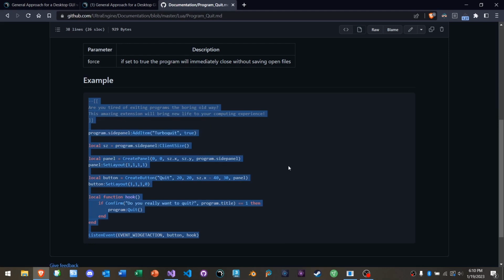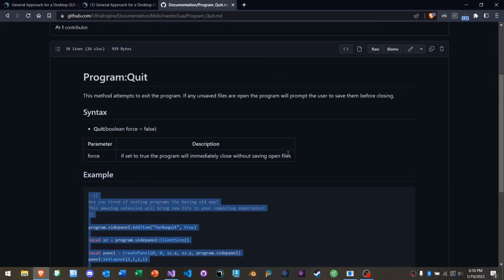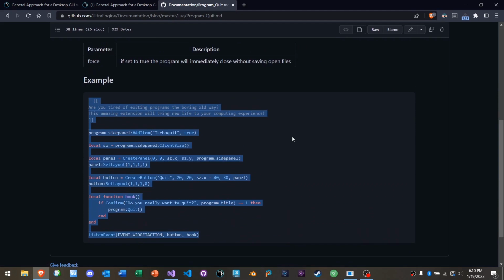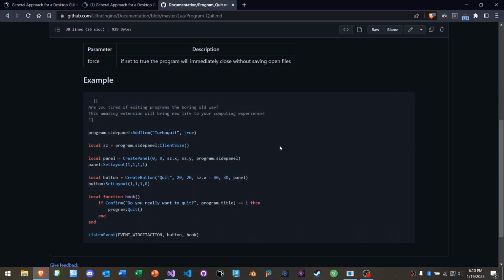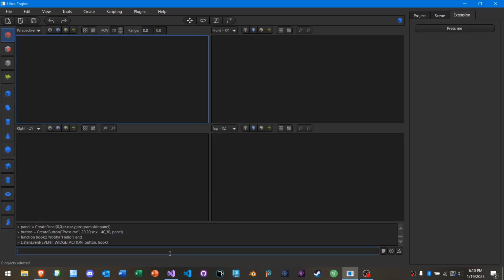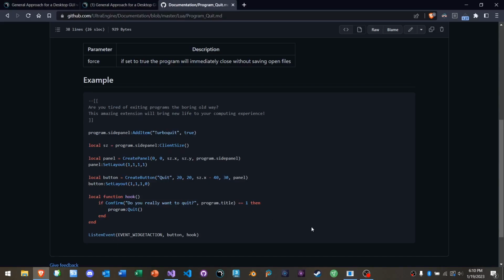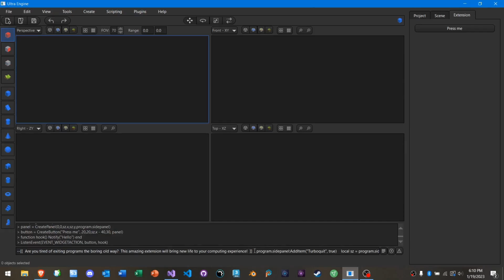Here's another example from some documentation I'm working on. This is for the program quit command. And the description here says, are you tired of exiting programs the boring old way? This amazing extension will bring new life to your computing experience. Let's see if it lives up to the hype. And I'm just going to paste that in on one line. What do you think is going to happen when I press enter?